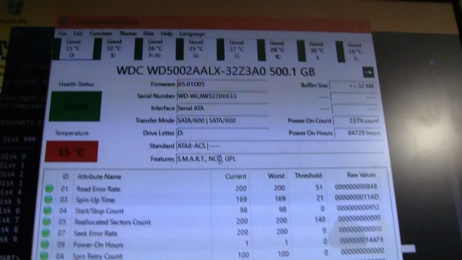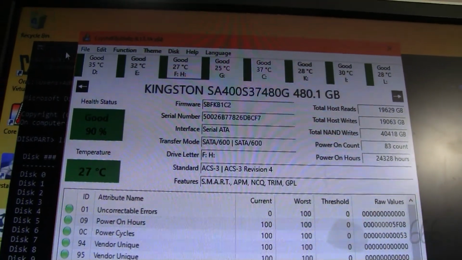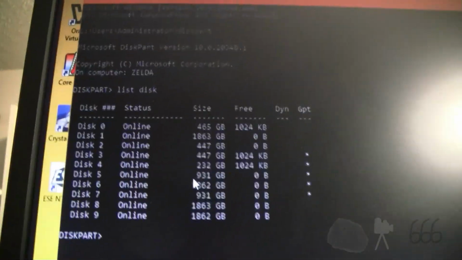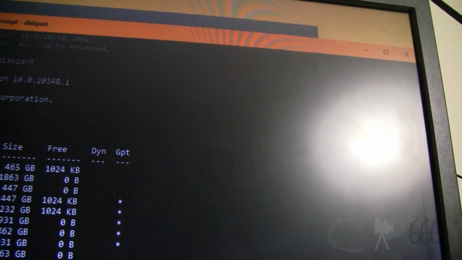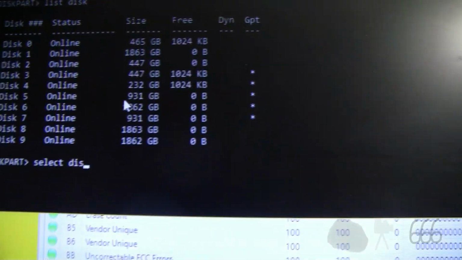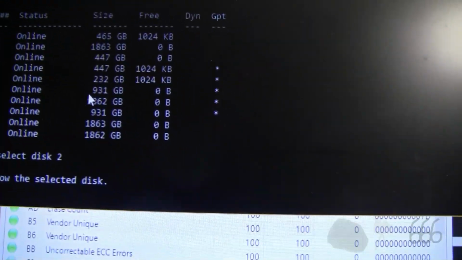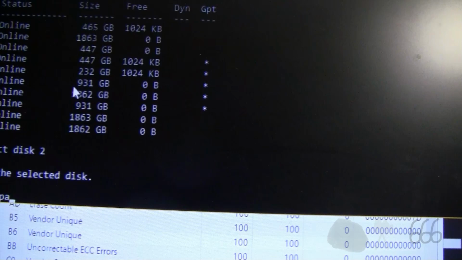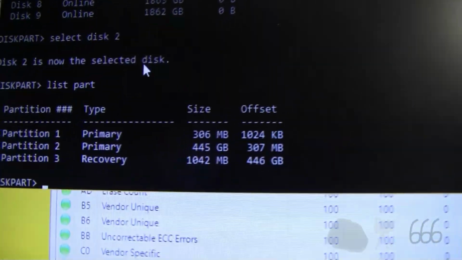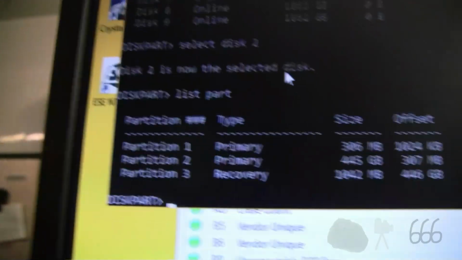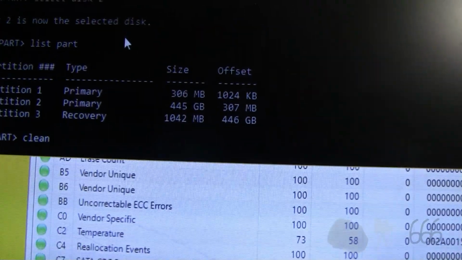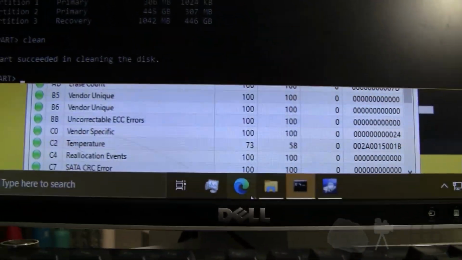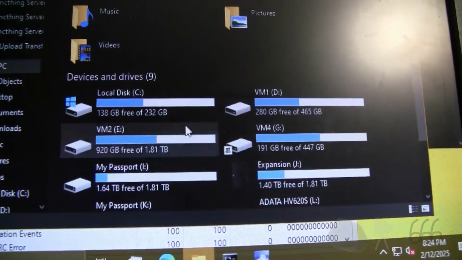Which disk is that? That should be disk 3. So it should be this one. Oh, I'm sorry, disk 2. The third disk, disk 2. Helps if you spell it right. Yeah, 3 partitions there. Wipe them out. And you can see they are not there anymore.